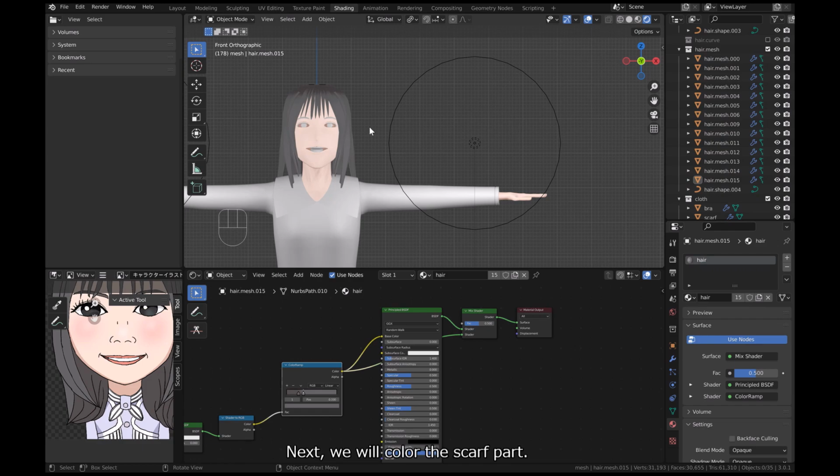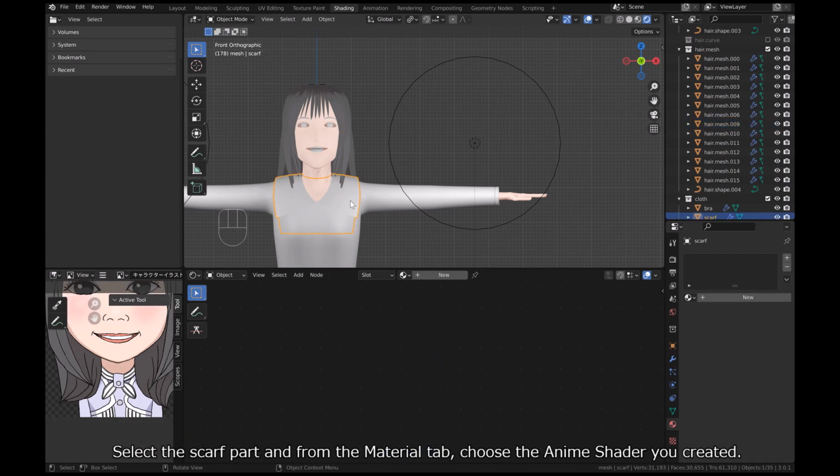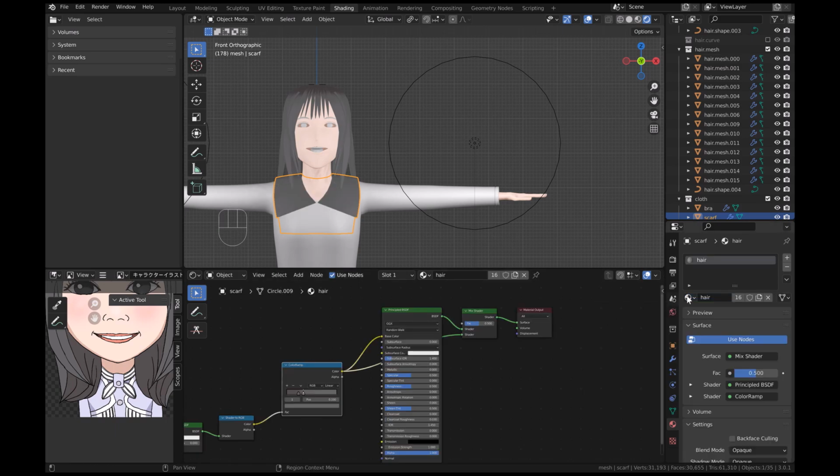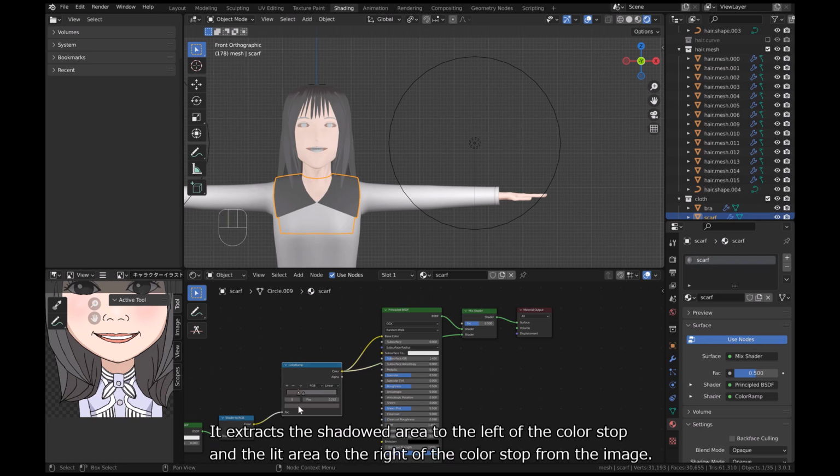Next, we will color the scarf part. Select the scarf part and from the Material tab, choose the anime shader you created. Click on this icon here to duplicate it and name it Scarf. Once that's done, set the color from the color ramp. It extracts the shadowed area to the left of the color stop, and the lit area to the right of the color stop from the image.